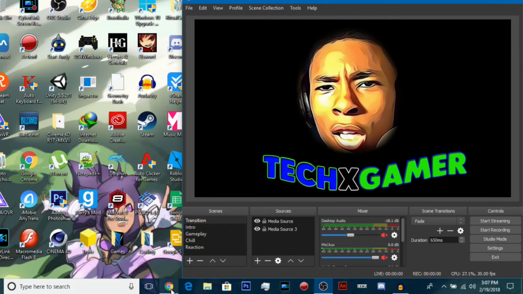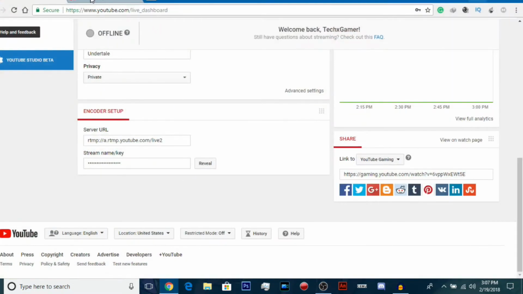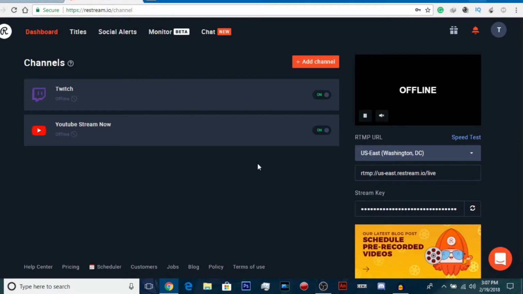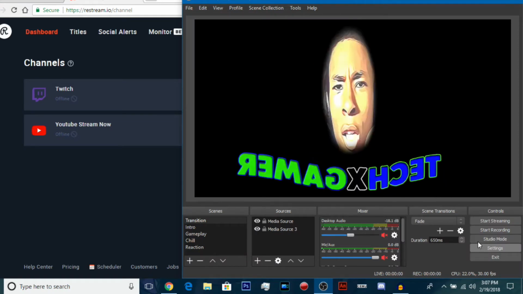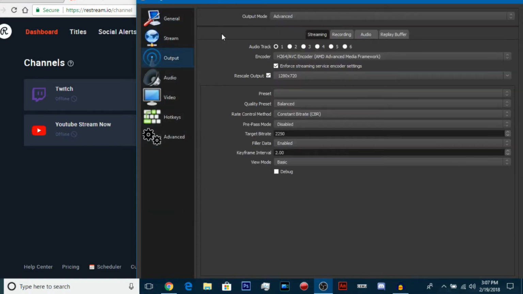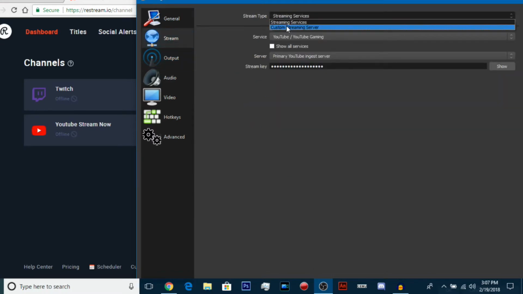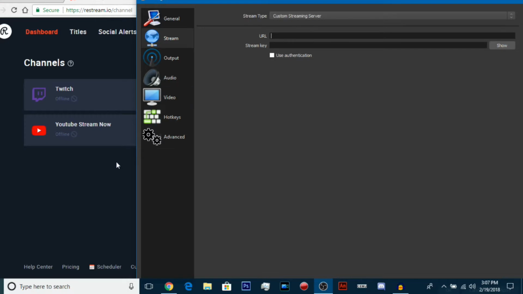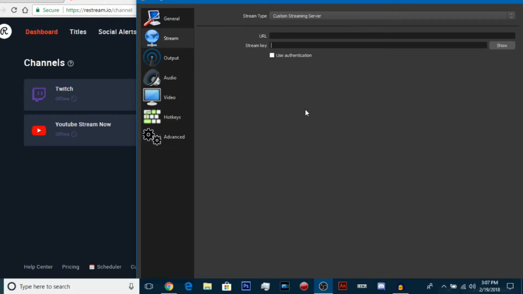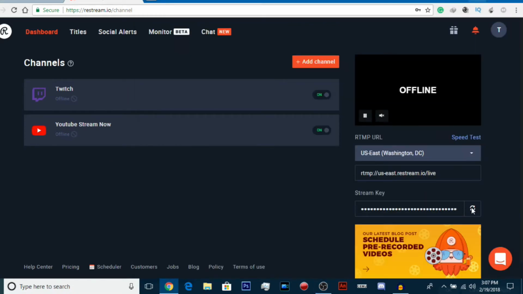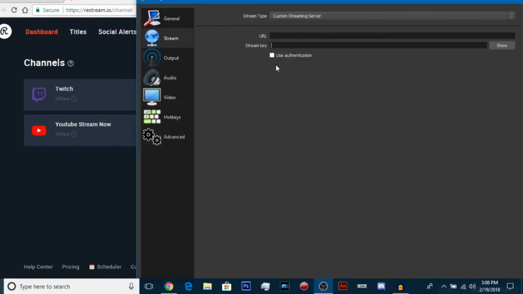But also, to do custom streams, you're gonna go back over to the browser. I'll use restream.io as an example. Basically, it's gonna show you this right here. You want to copy this. And I go in OBS Studio, click on settings, go to stream. But then you want to switch over to custom streaming server. Put that URL right in this top bar, and you want a stream key as usual. Click this button right here and copy that and paste it right there. And that's how you do custom streams.